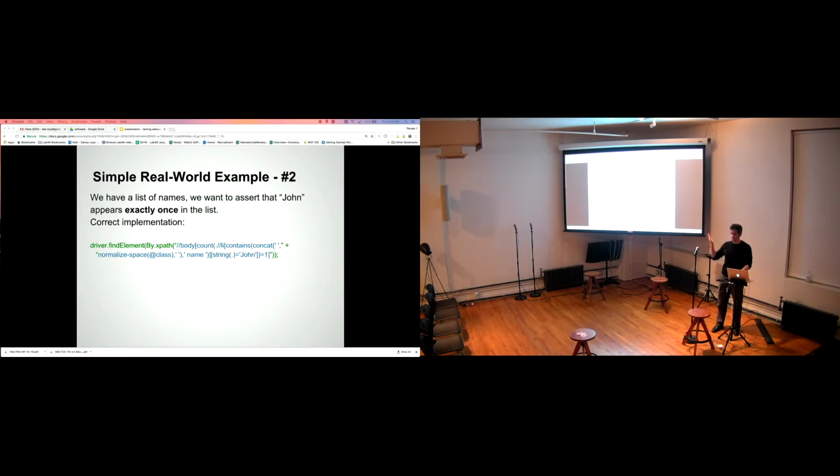How would you do it in other ways, in CSS, for example? I have a question. Can you use regex to do this anyway? You could use regex in XPath, yeah. But I think it's orthogonal. Here I assume that it's always John.